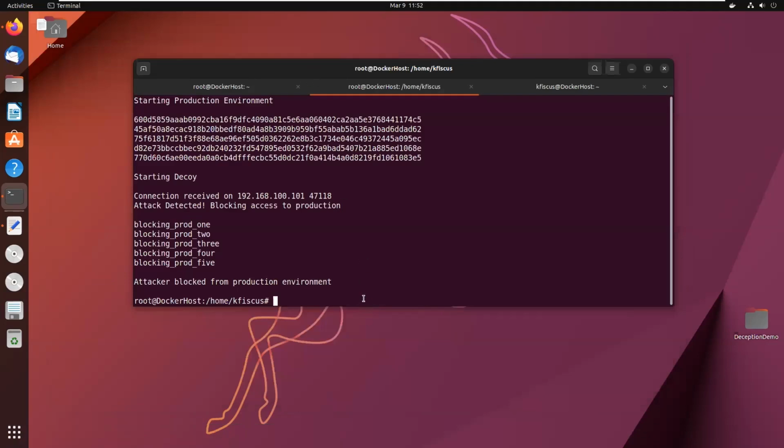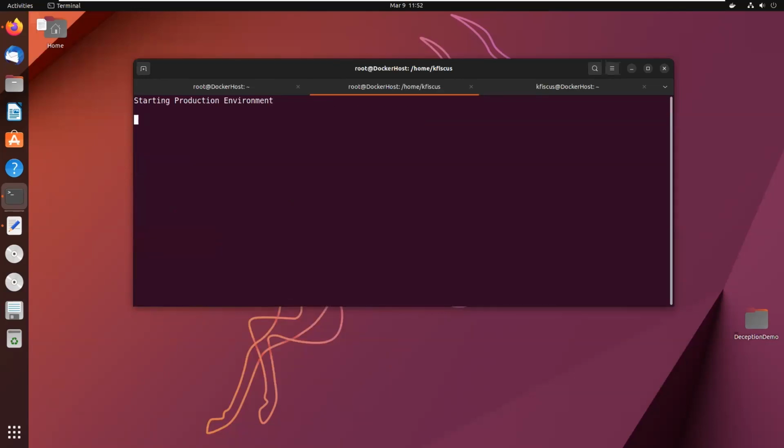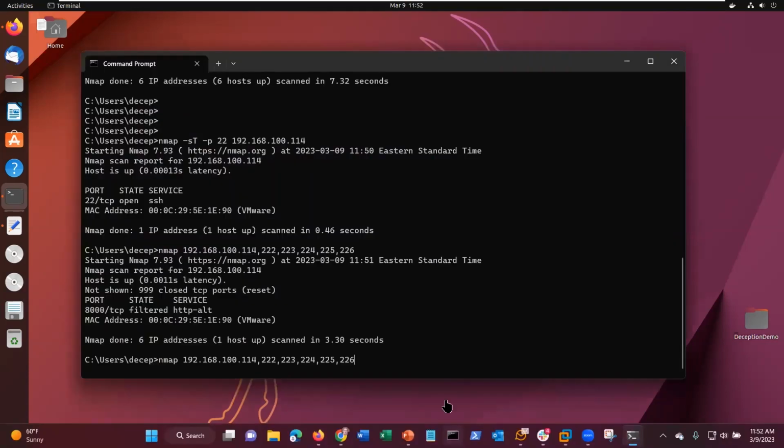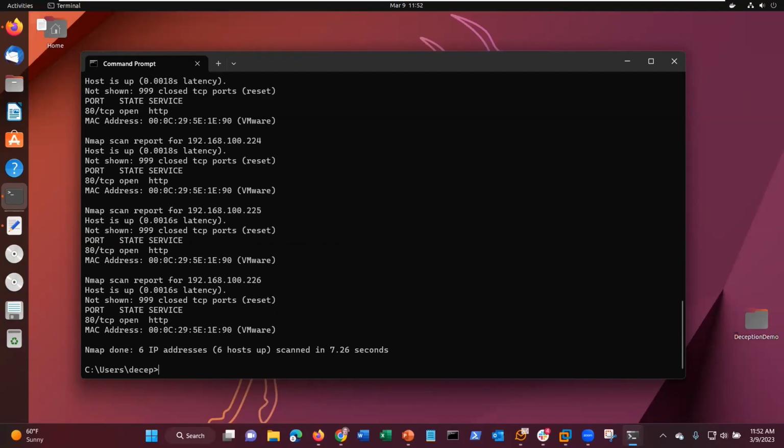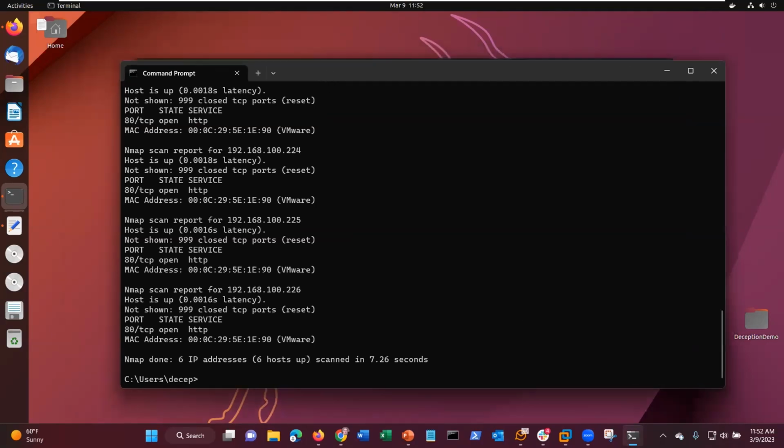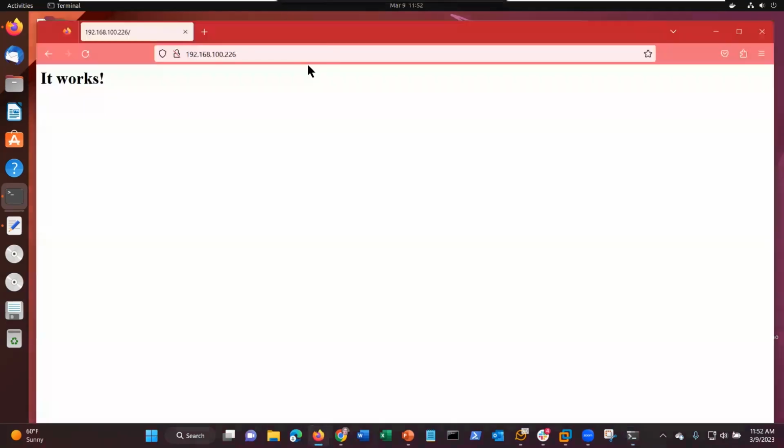Okay, so what we're going to do now is fire up a different simulation. It starts off the same. We're starting the production environment, and I'm just going to let that do its thing. I'm literally going to run the exact same scan that I did a second ago. By the way, this is the exact same production environment that was fired up before. There's really no difference whatsoever. You can see the same things are open. If I wanted to, I can browse to something like 225, and I still get access to that same production environment. So nothing has changed. We're back at the same starting point that we were before.